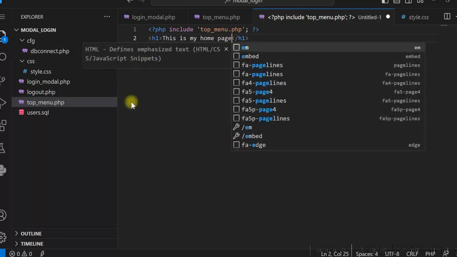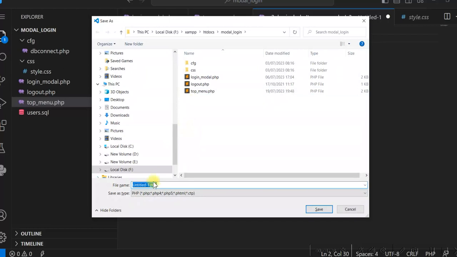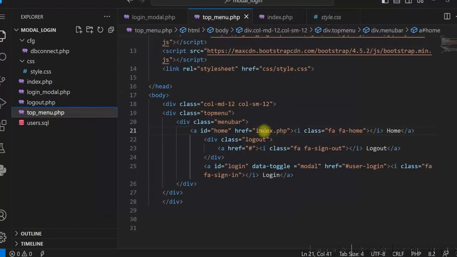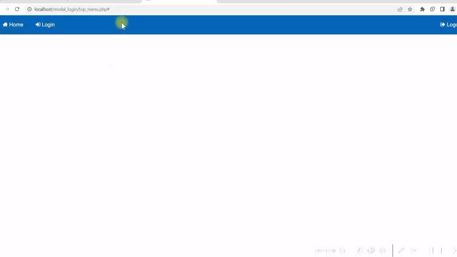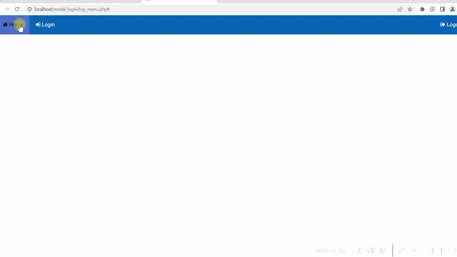So I have created a simple home page, and let me just save it as index.php. Now it is done, and in the top menu I have included index.php. So let me just run it. I click on home, so it is showing the home page.